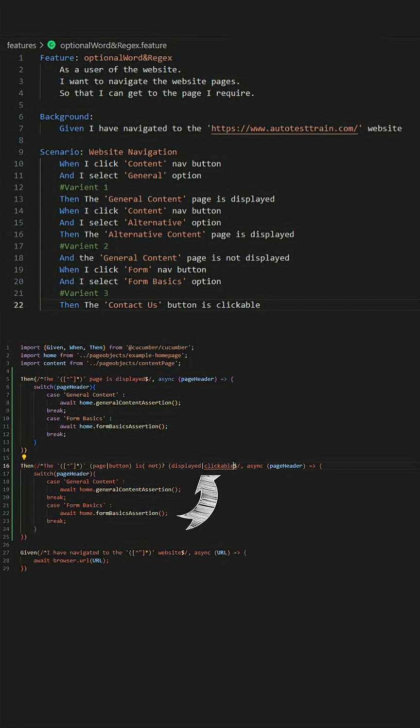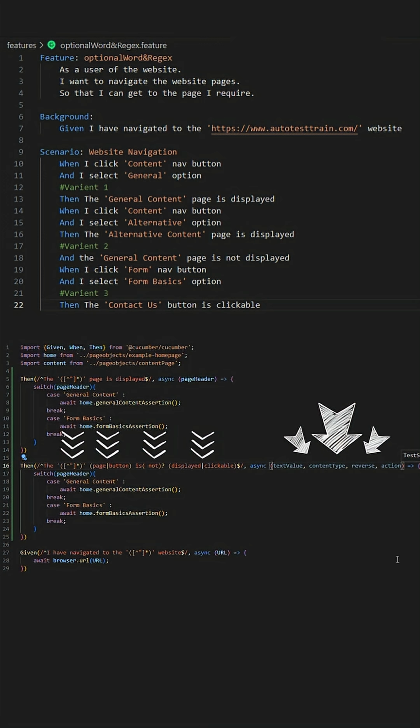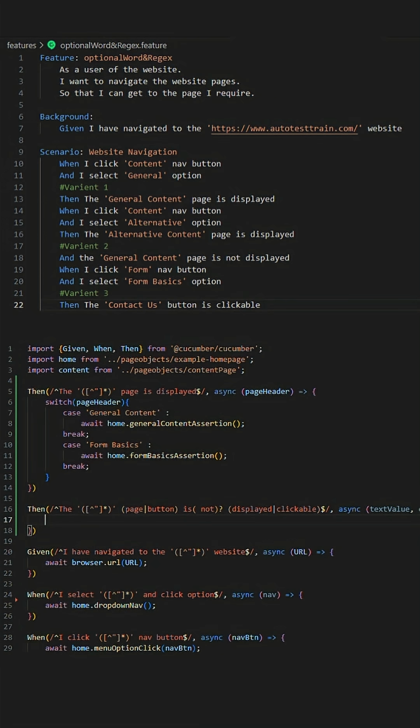Now that we have made these changes, they all require a corresponding parameter to be assigned to them in the circular brackets for the function. As such, these are in order as displayed, and you should name them accordingly for ease of reading purposes.